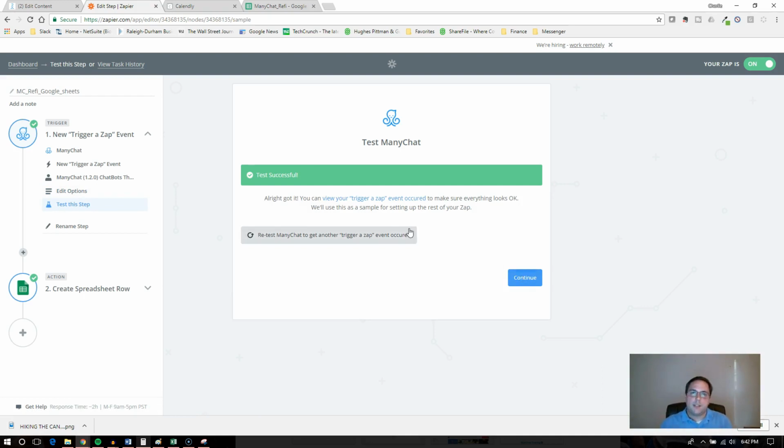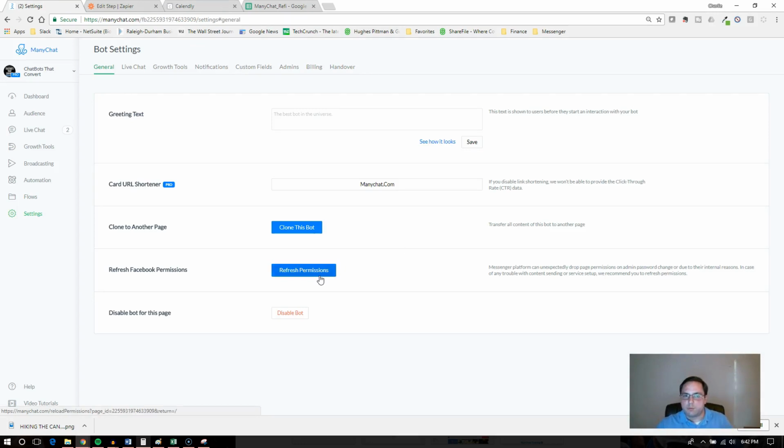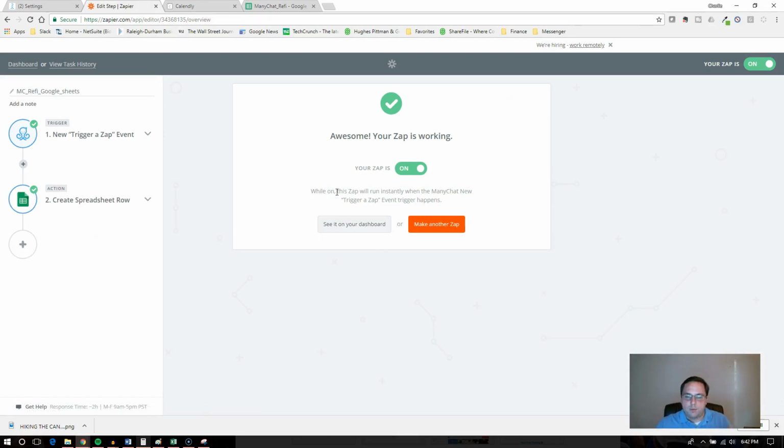If the test is not successful, a couple of things could be wrong. Either it's not published, or sometimes the go-to is refresh permissions. That seems to be just like, oh, your computer's broken, turn it off and turn it back on. It solves a lot of things when you're not really sure why they would go wrong. Okay, so the Zap is on.